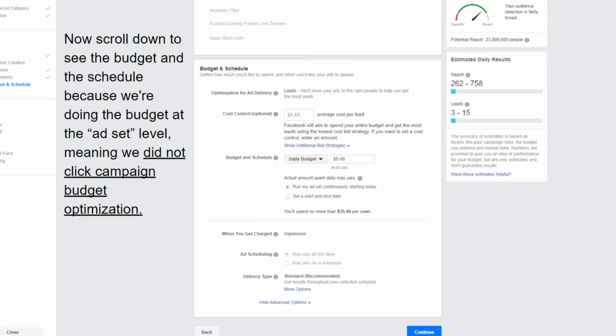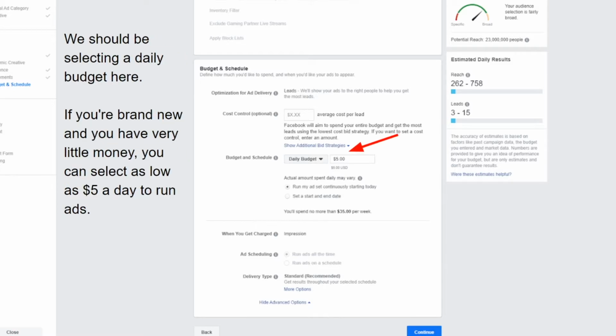Now, we're going to scroll down a little bit further. You're going to see the budget, the schedule. Because we're doing the budget at the ad set level, meaning we did not use campaign budget optimization, which again, I don't recommend for real estate ads, we're going to be able to work with our budget right here. So we're going to adjust our daily budget.